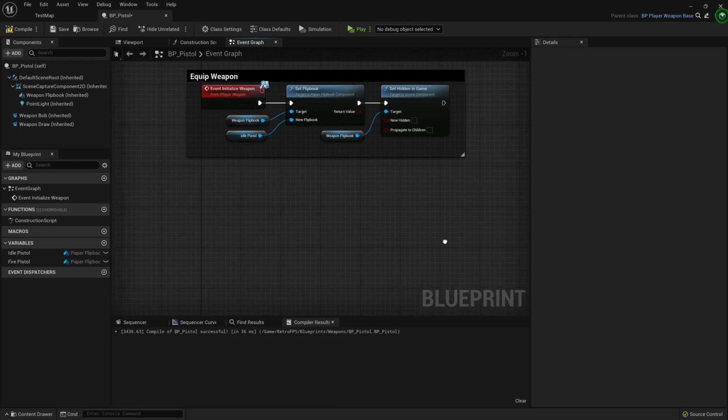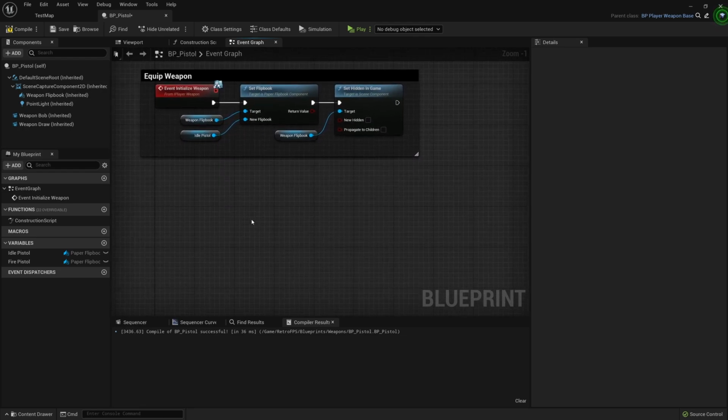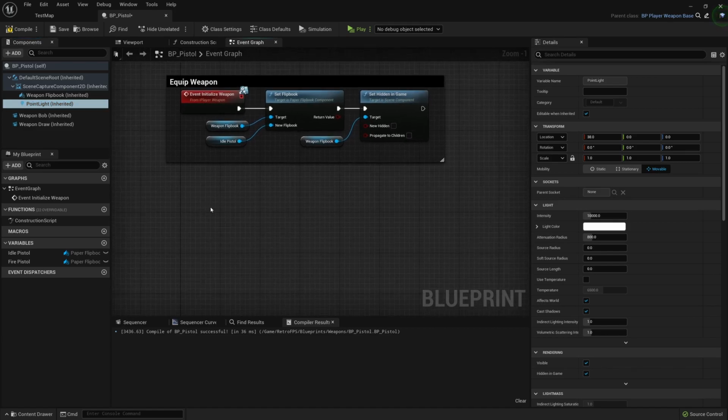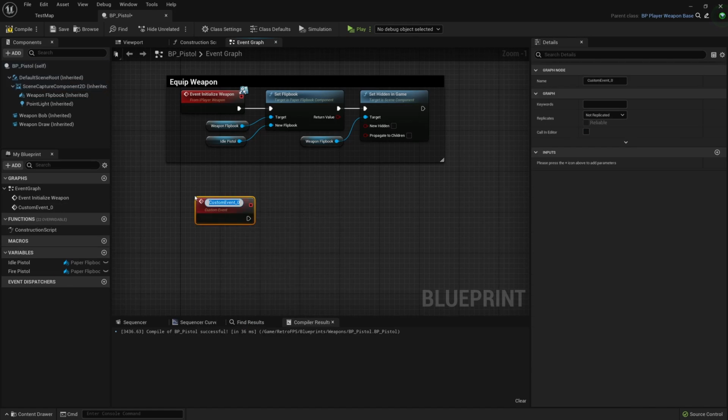And then I want to add all of the functions and things that will animate the gun firing, and also turn that point light on momentarily so that we light our surroundings with the firing of the gun. So first thing I'll do is add a custom event, and I'll call this shoot pistol.